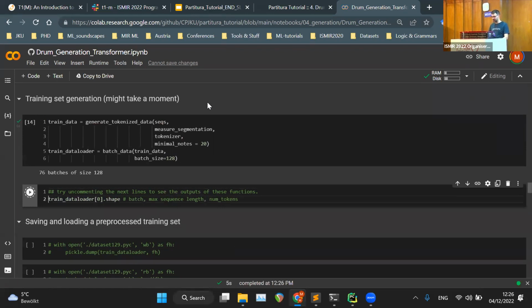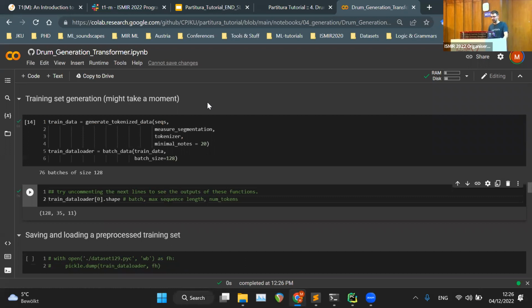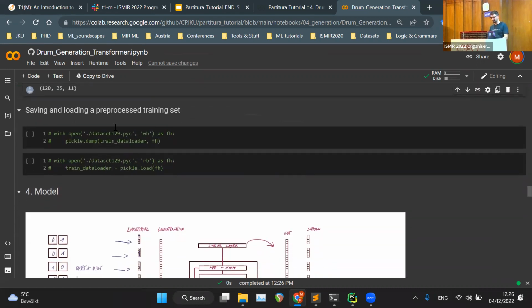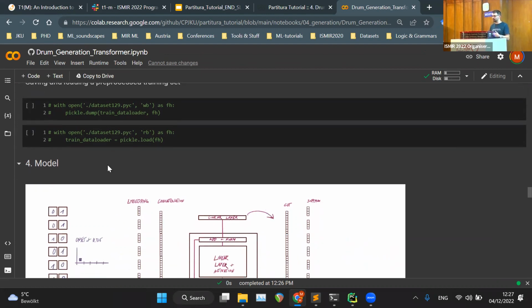And we can also show the train loader shape, which means we basically have a batch size of 127. In our batch, we have a max sequence length of 35 notes, and the number of tokens is, of course, 11, as we saw earlier. These next 2 parts are for if you already ran the notebook and you want to change the settings of your model or tokenizer, but you don't want to reload all the data. You can go ahead and uncomment these 2 next cells to save a pre-processed version of the data set.